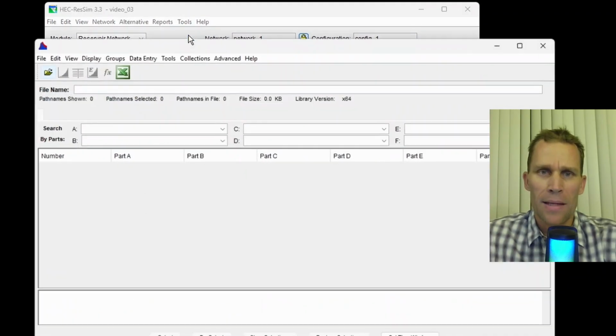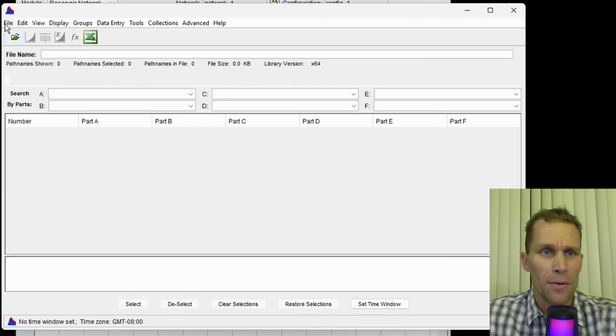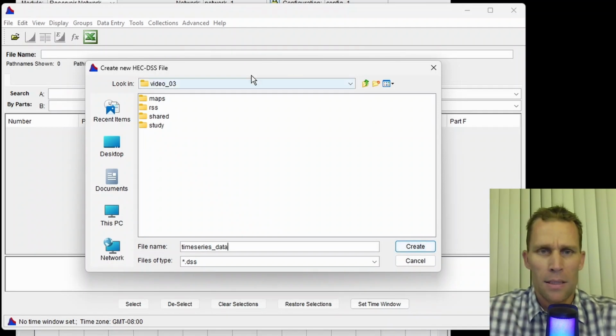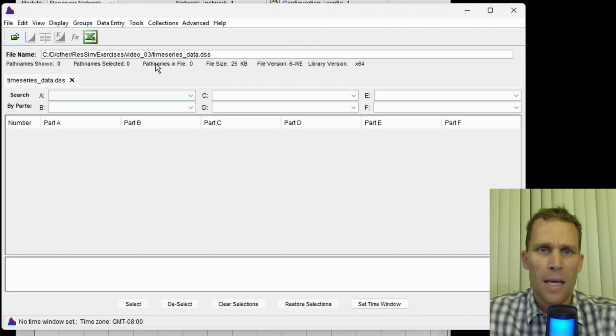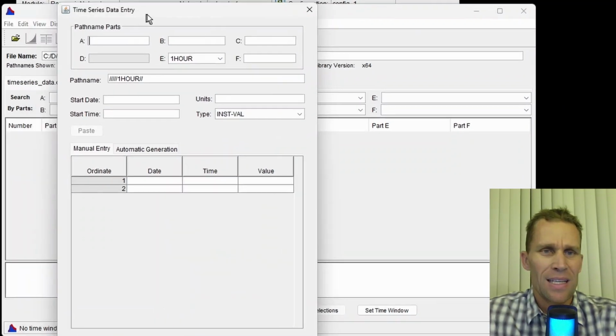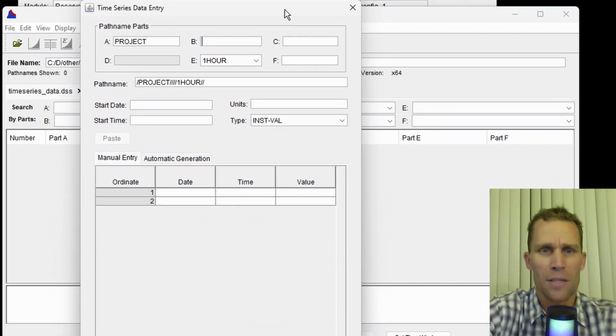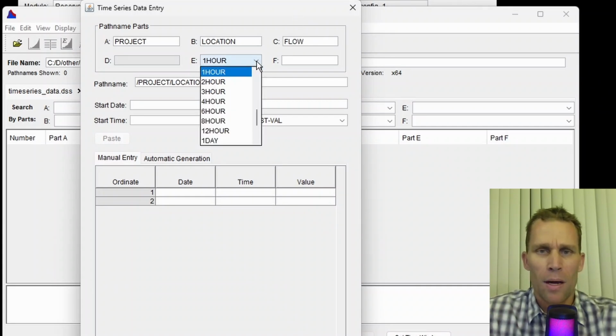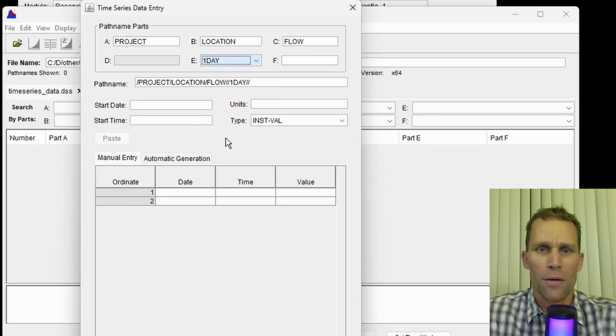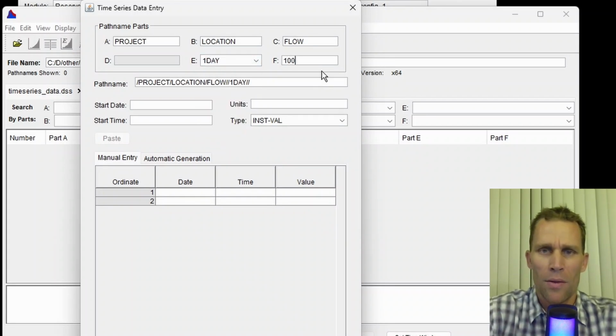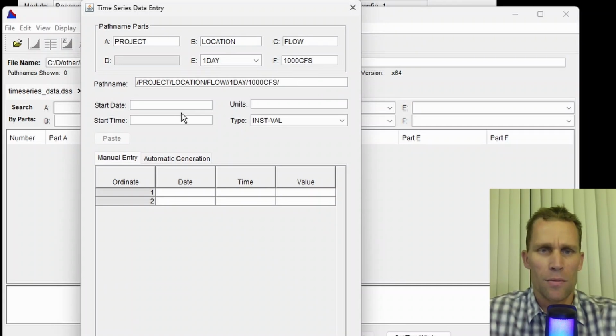Go tools, open up HEC DSS view. I'm going to go ahead and create a file, new data, save it in my Watershed directory. Okay, it's been created. Now what I'm going to do is come up to tools. No, sorry, data entry, manual. Let me go ahead and just type in some generic data here. So I'll just call this project, location, flow is the parameter. I'm going to make a daily flow. I want this simulation to be a full year. So hourly would be a little overkill. And then this is going to be 1000 CFS as the description there.